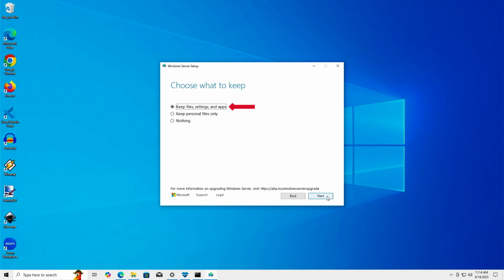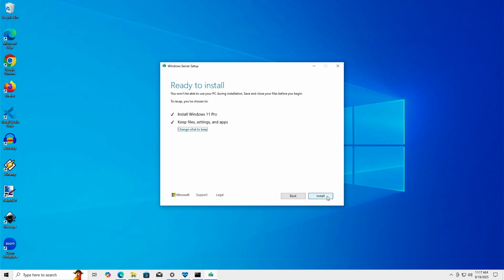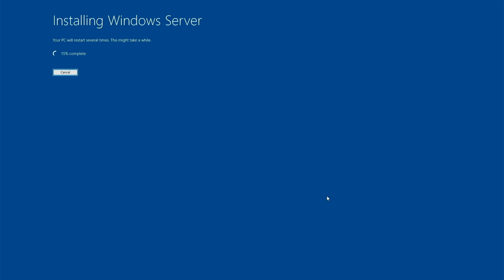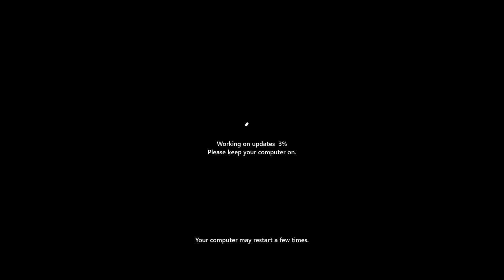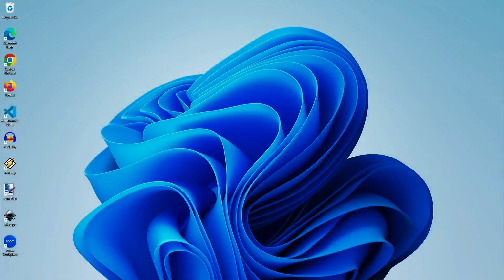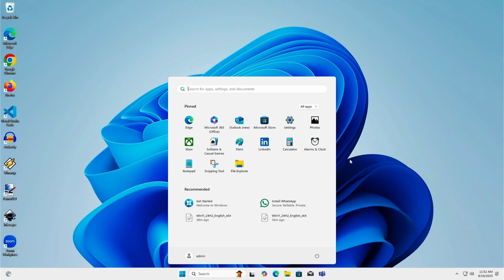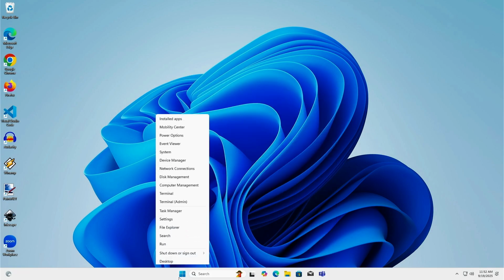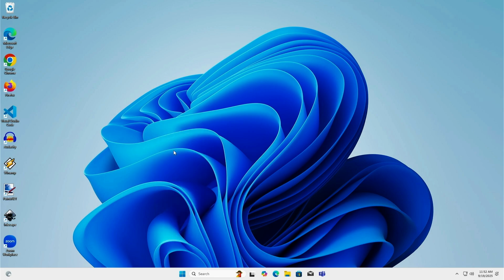When the upgrade starts, make sure to select the option to keep files, settings, and apps. This will prevent any data loss. The process may take up to an hour, so please be patient. After the upgrade is complete, you'll see that Windows 10 has successfully upgraded to Windows 11, and all your installed apps are still there.